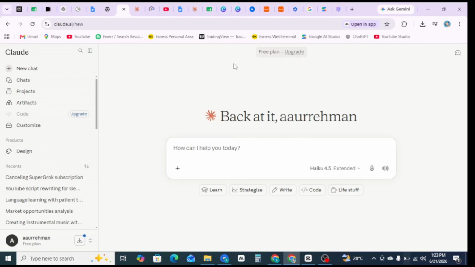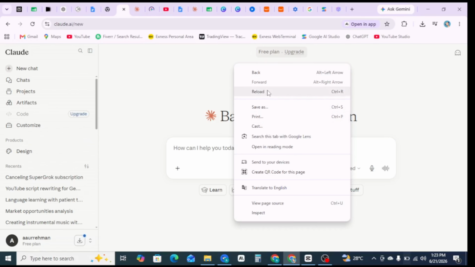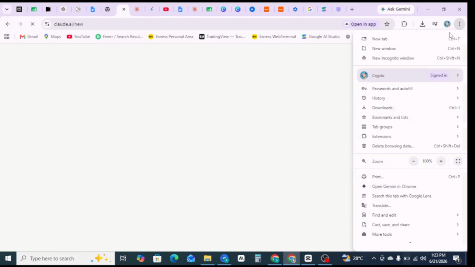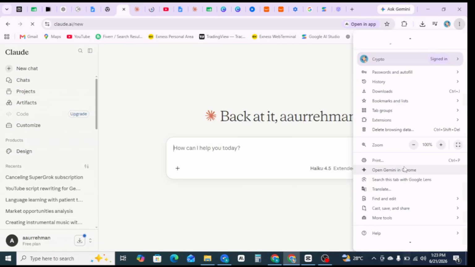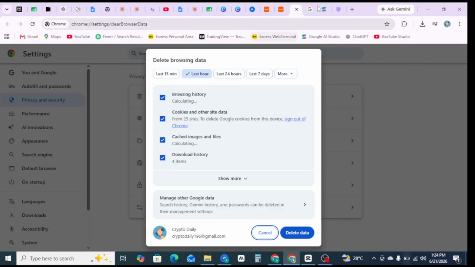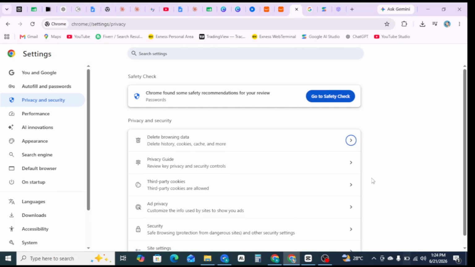Fix number 3. Refresh the Claude page. Press Ctrl+R on Windows or Command+R on Mac. This clears temporary upload issues and reconnects Claude properly. Fix number 4. Clear your browser cache and cookies. Go to Settings, click Privacy and Security, select Clear Browsing Data, check Cookies and Cache, select All Time and Confirm, then reload Claude.